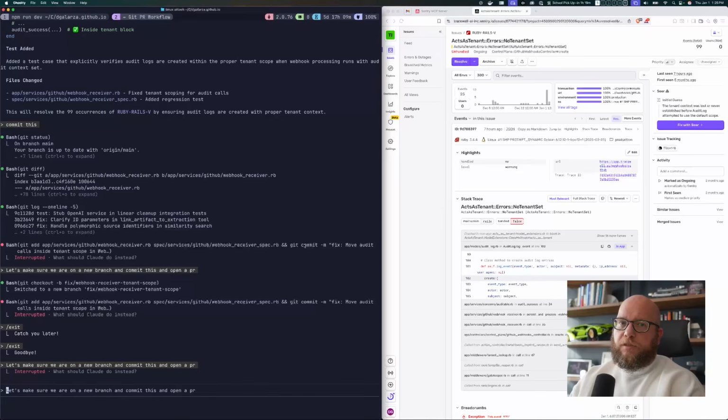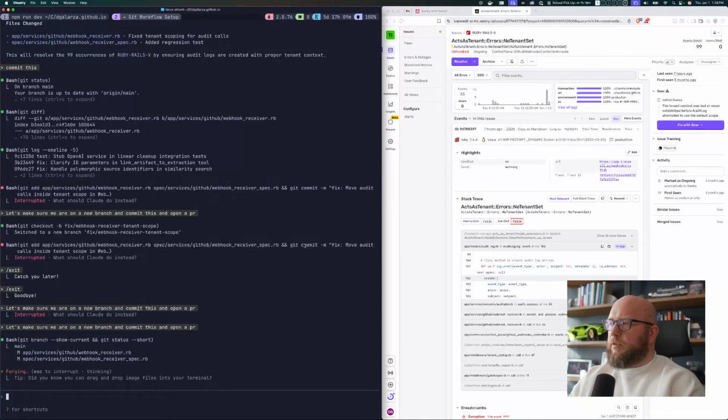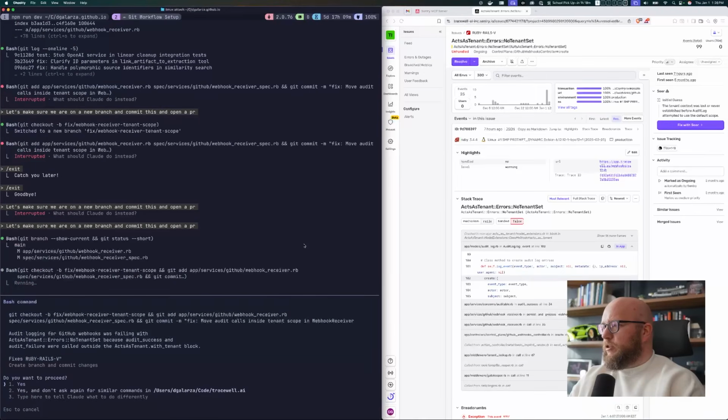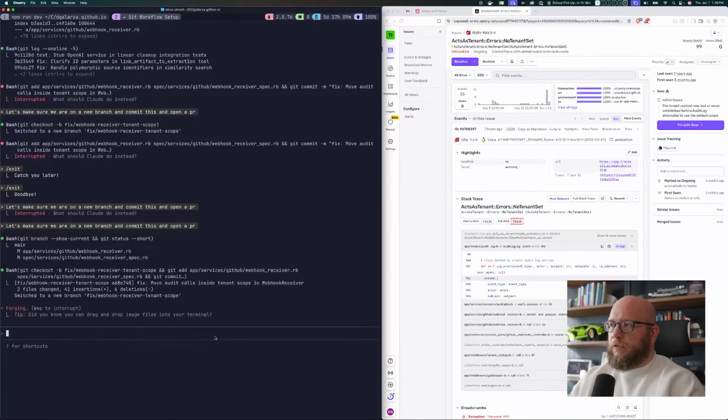Now that that's fixed, let's go ahead and have Claude make a new branch and commit this and open a PR for us. So it's taking a look at what branch it's on and sees that it's on main, as well as what files have changed. So it should create a new branch. It's going to do this, looks like it's doing git checkout -b, as well as adding some files and a commit message. So let's go ahead and approve that.